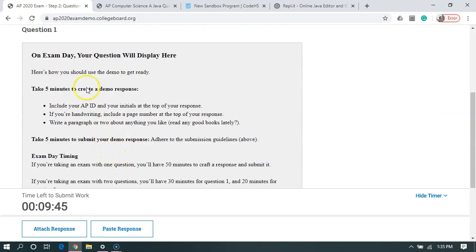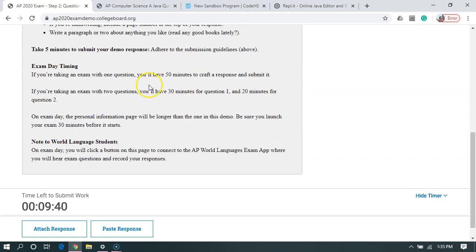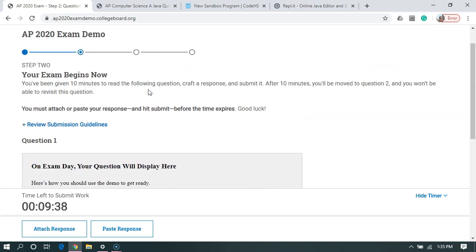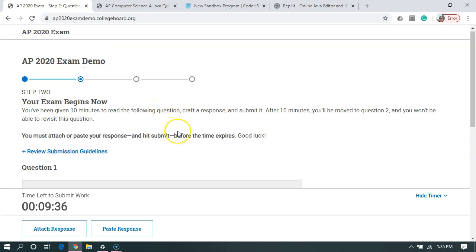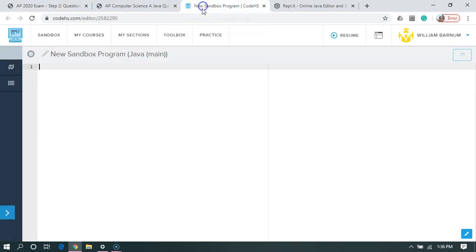So let's go down here. It's saying on exam day, your question will display here. I'm just going to make up a question, okay? My question is going to be, write a method that takes in 2 int parameters and returns the sum of those. So I'm going to go over here, go to new sandbox program. So up top, there are 2 important things we have to give the College Board. So we're going to start off with comments, so 2 slashes, and then our 8-digit AP number.